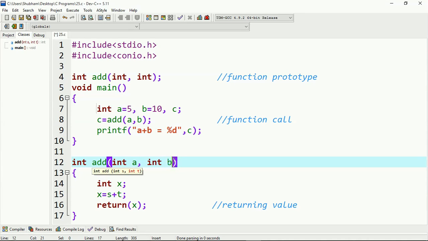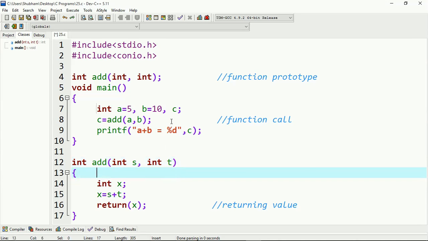You can also use it like this, but I'm not using it like this. So s and t will catch the values of a and b, and the controller will come into this block. Here I declare a variable x of integer type, and x is equal to s plus t. That means s plus t is the addition of a plus b. The result will be stored in x, and after that I am returning the value x from this function.